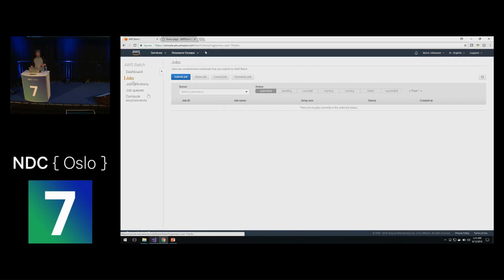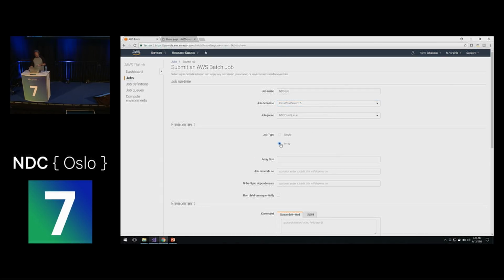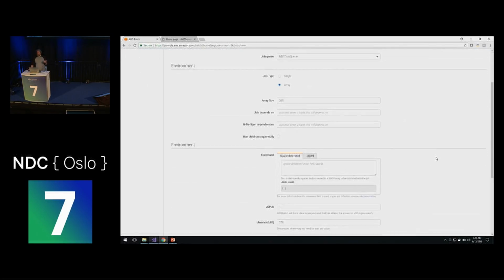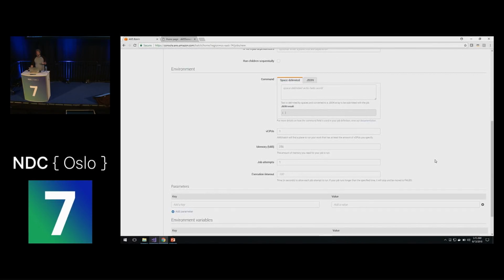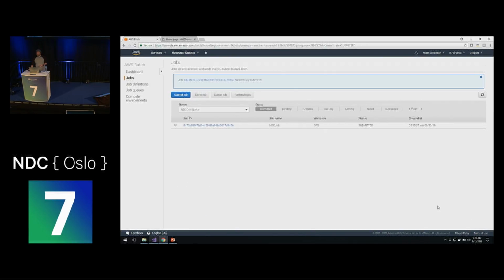So now let's go ahead and submit a job. NDC job. We'll select the job definition that we just created. There's our queue. I'm going to run this as an array of 365, so I can have one for every single day of the past year to do all that processing. I can also override any of the settings of the batch job definition here, but I'm just going to leave all those at the defaults and submit that.